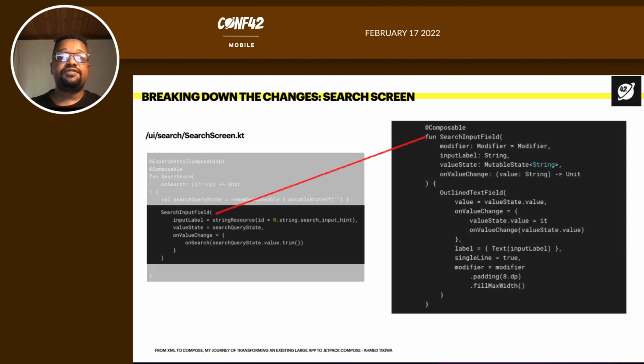This is now in my search screen where I have my search input field. My search input field composable looks like this. As you can see, it calls the material outline text field, passing it the input label and the value state, which is a mutable state variable of type string. And when the outline text field's onValueChange is invoked, that event is passed up containing the new value of type string.